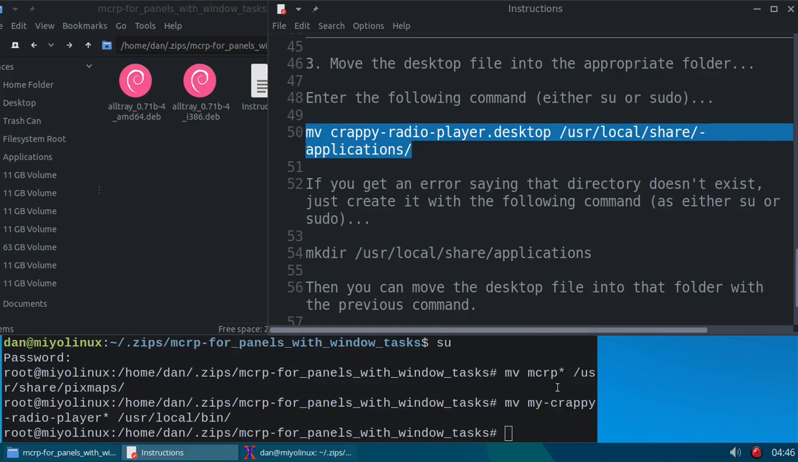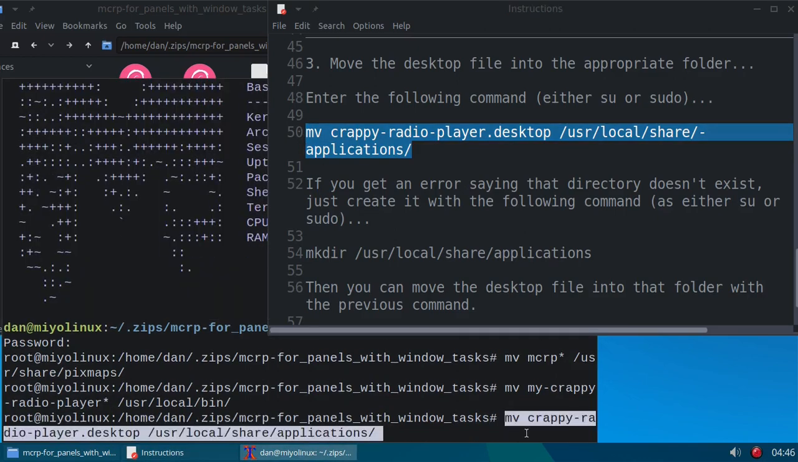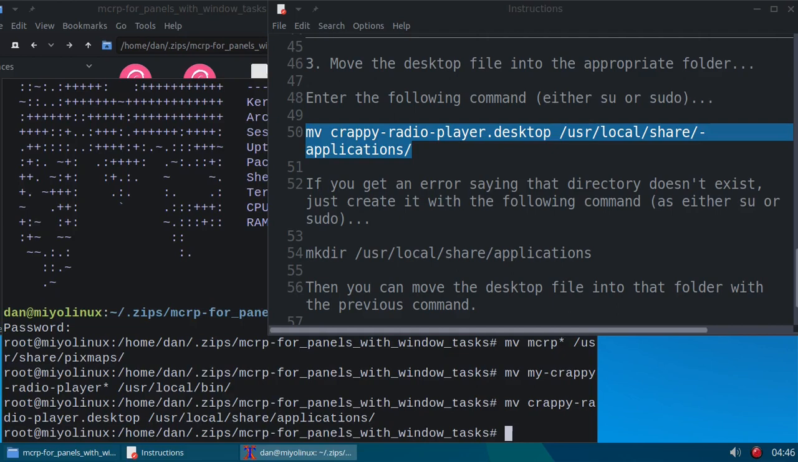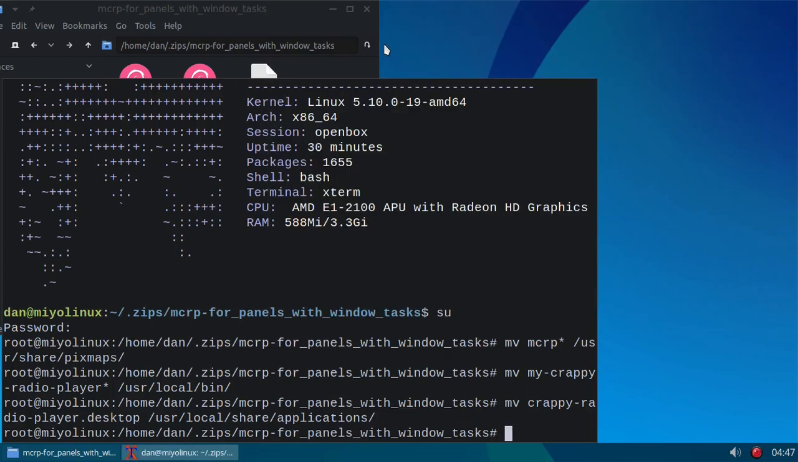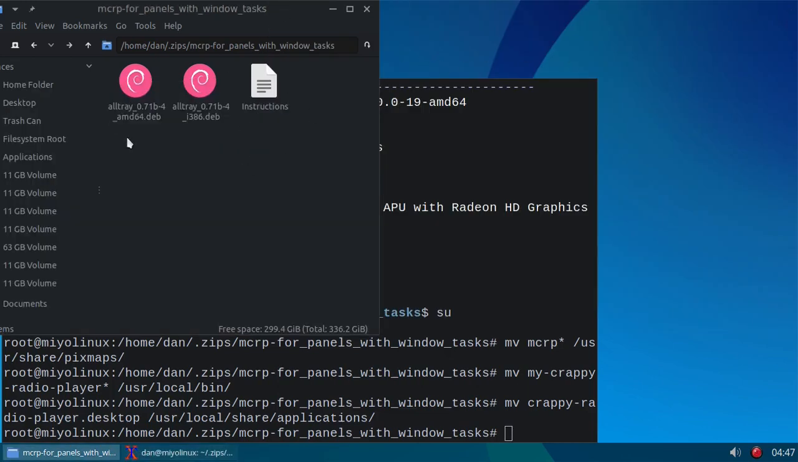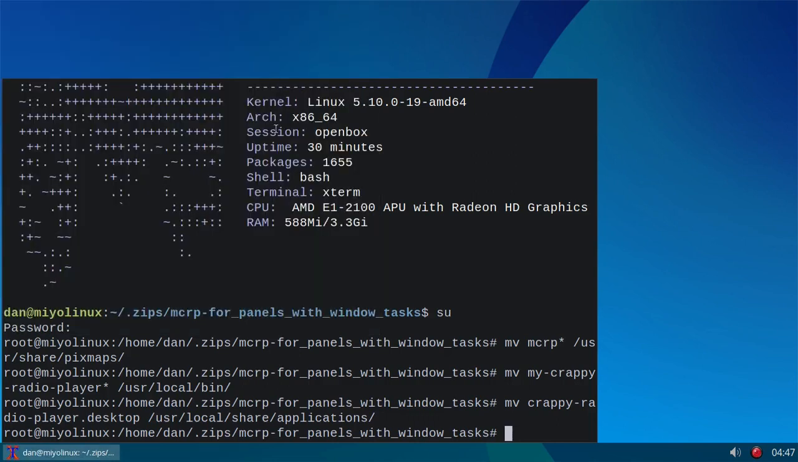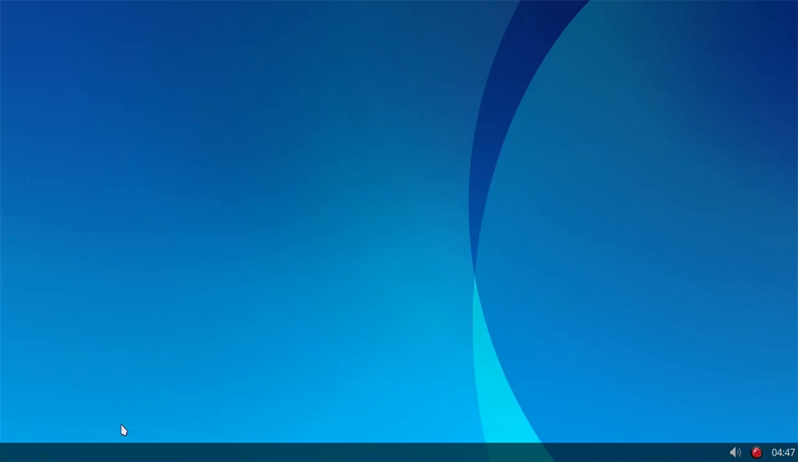And then after making the directory, you can come back and enter the original command. So let me copy that, paste it here. And we should be finished. So I'm going to close this. Everything's gone. I don't know if I've mentioned it, I already have Alltray installed, so I don't need that anymore. I can close this, and let's see if we have it in our menu now.